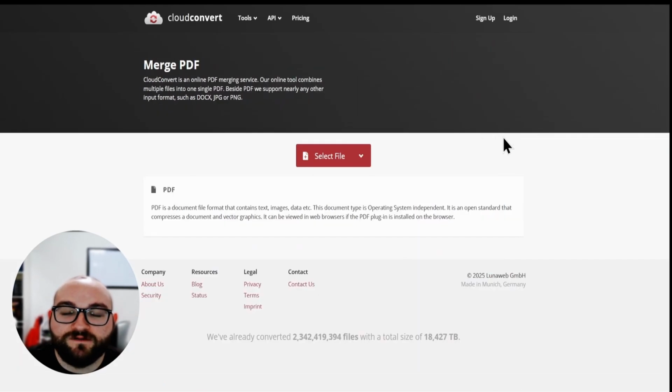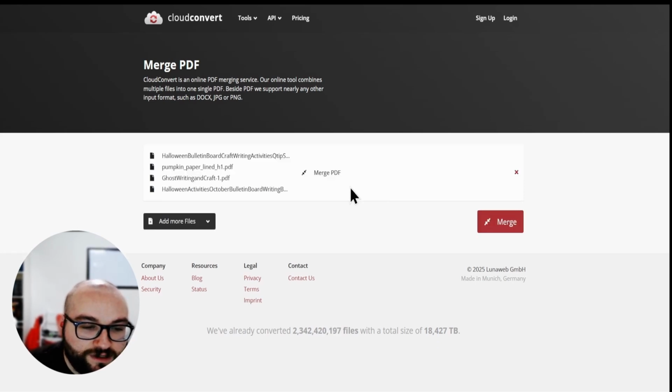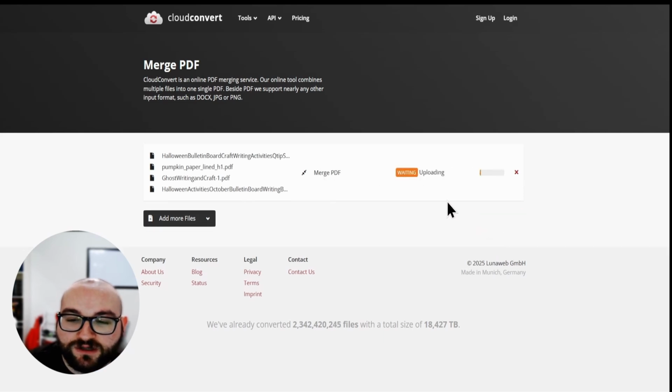But I think the coolest part of this entire website is the merge PDF. So what you can do is get a bunch of PDF files, not those kinds of PDF files. Get as many PDFs as you want, right? Drag them in. I'm a teacher, so I got a bunch of writing stuff. It's automatically going to merge them. I click merge, and then it'll give you one PDF.